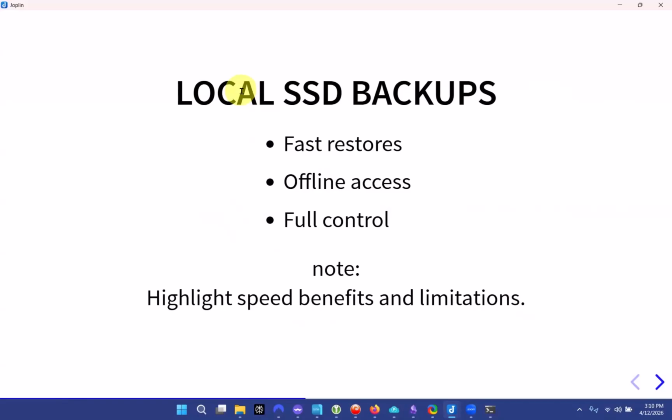You can do local SSD backups. They recommend having a local SSD backup because it gives you fast restores. It gives you offline access and full control of your data. Tomorrow, my customer, who bought an external SSD from Amazon, I'm going to back up his files to the external SSD, and secondarily, it's going to go to the cloud with Copia.